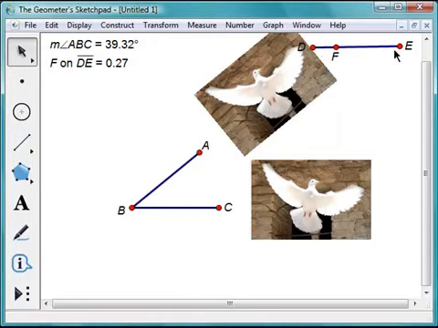So when F is at point D, it has a value of 0. When F is at point E, it has a value of 1. And when F is in between, exactly halfway between D and E, it has a value of 0.5. So we're going to use this value to determine our dilation.